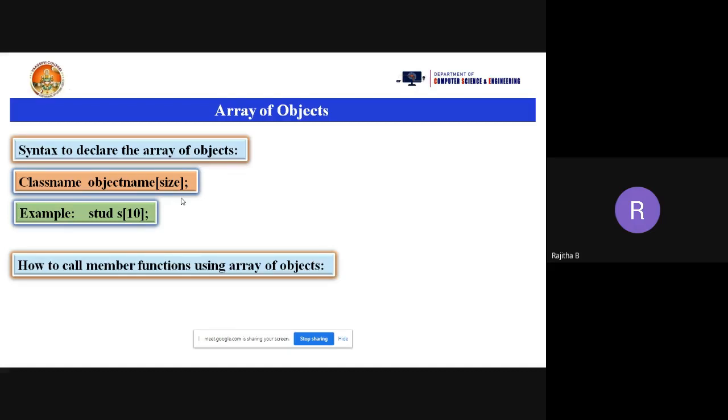But what is the syntax? After creating the object, how to call the member functions? How to call member functions? Then type class name, member function. Anybody? Object dot function. Shreya Reddy, thank you. Object dot function name.